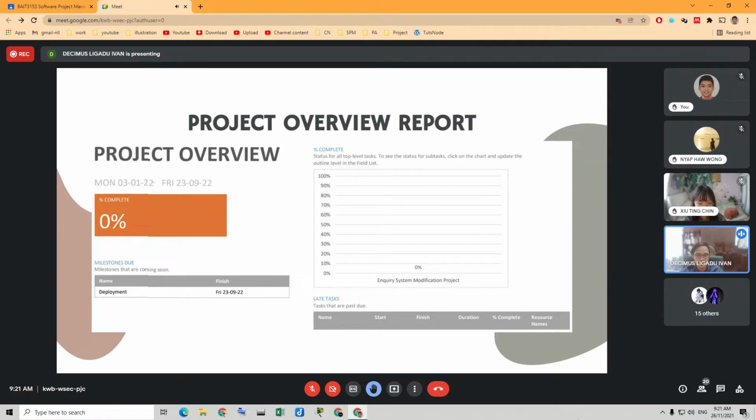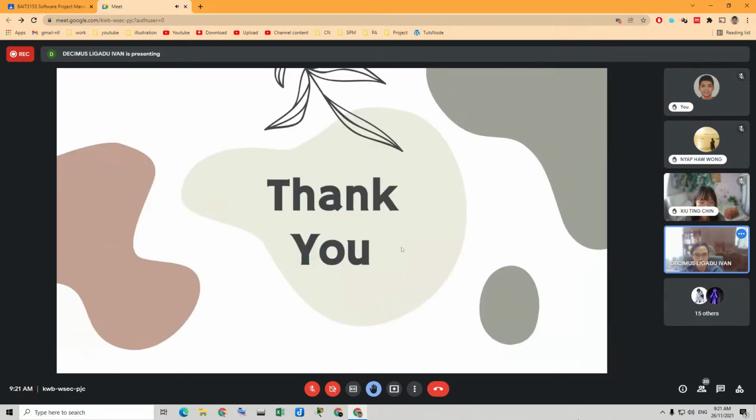On the top right, it will show the progress of the top level tasks and subtasks for easier progress monitoring. On the bottom left, it will show the upcoming milestones of the project as a reminder of when to achieve the milestone and what needs to be done next. And the last one, which is the bottom right, will show the late tasks to alert the upper level management and allow easier decision making to ensure the project is on schedule.